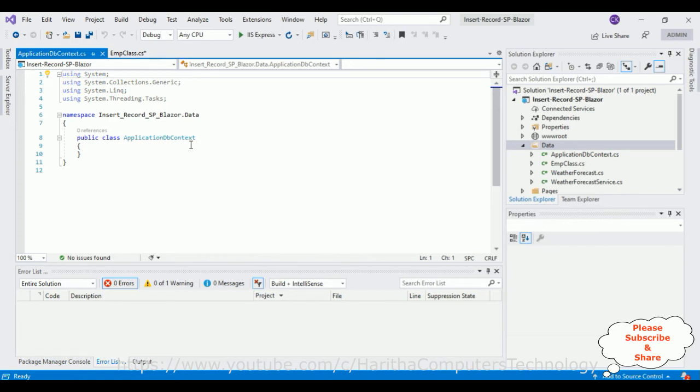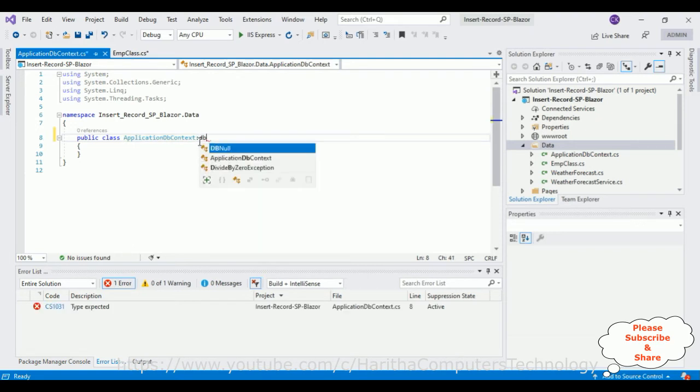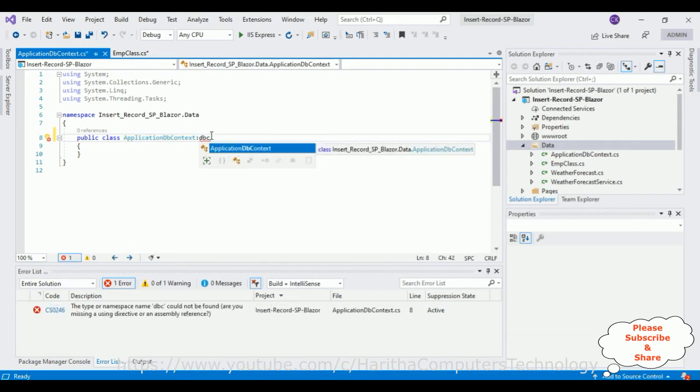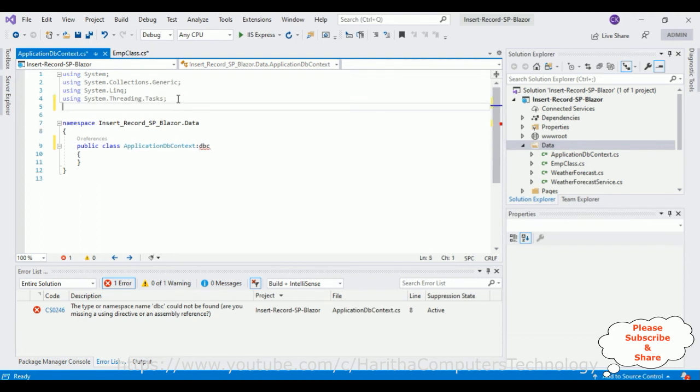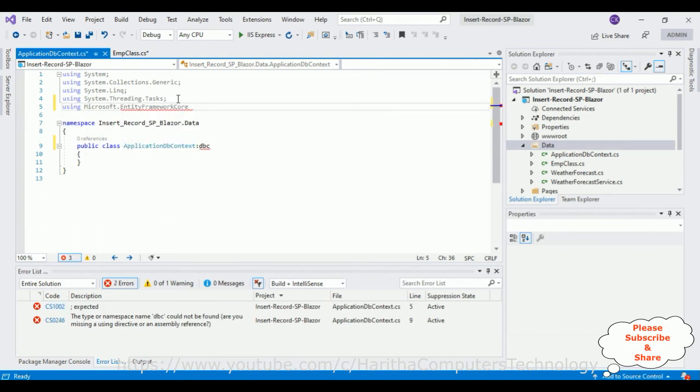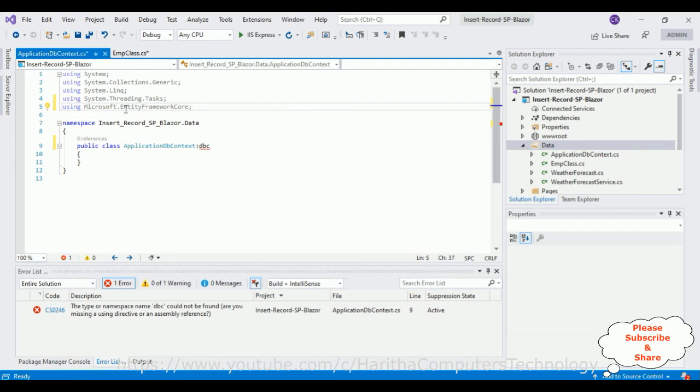Now in this ApplicationDbContext class, I am inheriting the DbContext. So when we want to inherit, we need to prefix with colon DbContext. The DbContext class belongs to the Microsoft.EntityFrameworkCore namespace. After adding this package namespace, now we can add this DbContext.